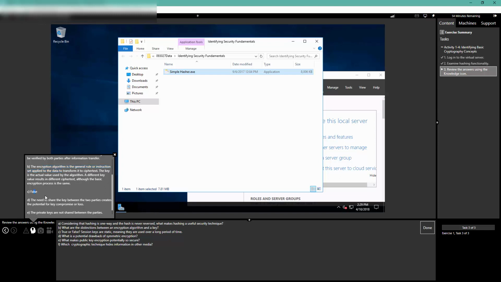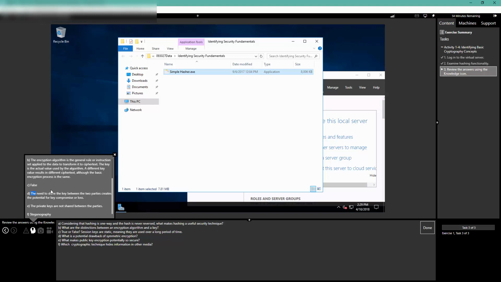C, true or false. Session keys are static, meaning they are used over a long period of time. This is false. Session keys are not static, they are temporary. Another term for this is ephemeral, or I think I'm saying that word right. It's like EPHEMERAL.